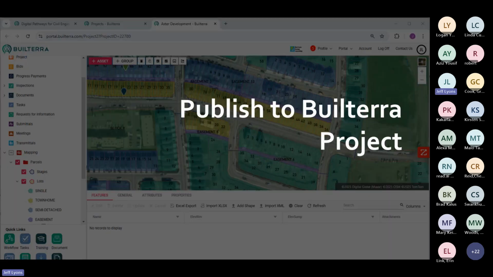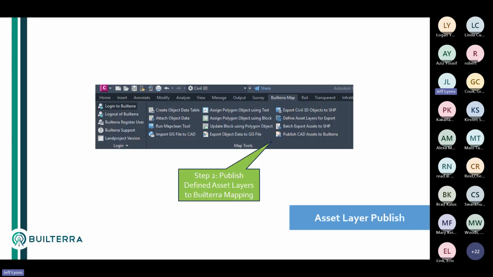Publish to Buildterra. So this is where we really wanted to get to. This is sort of the dream, to be able to work in CAD and at the end of the day hit a button and everything's in Buildterra. Then people can look at it, they can start building bids with it, whatever. It's supposed to be that straightforward. I think it is, once you get everything set up, of course.